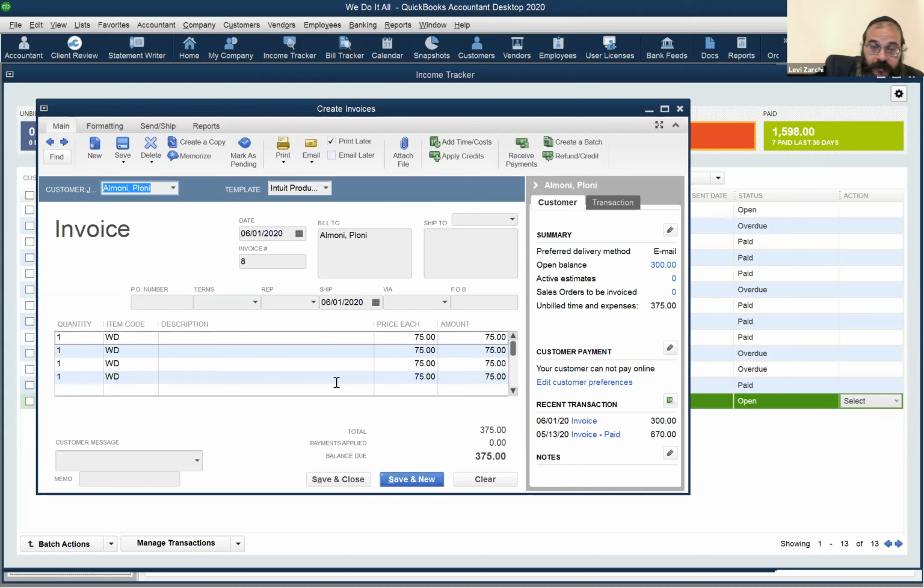So what I told you to do is only bill for 4. You create an invoice, even though it says 375. We're creating an invoice for 300.